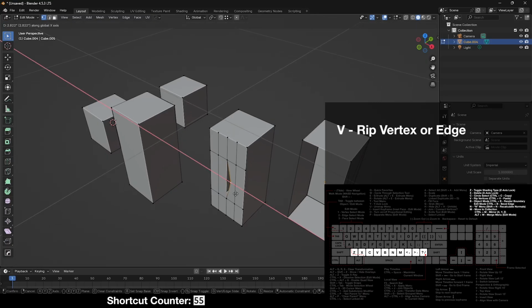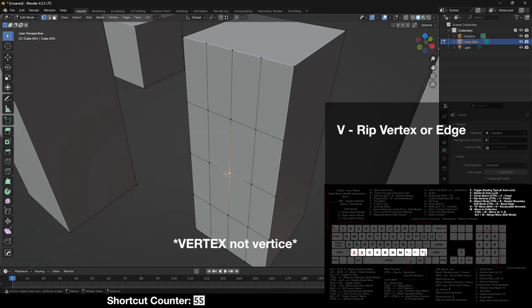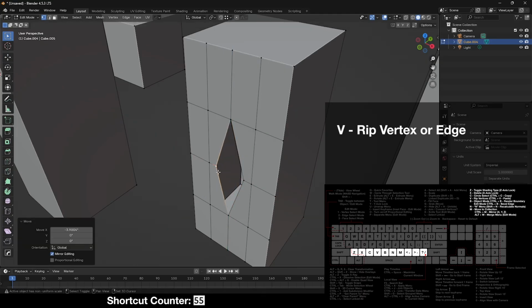Pressing V will rip a vertex. So originally there's one vertex here. If you press V, you can rip it off. So now you can create holes like that.